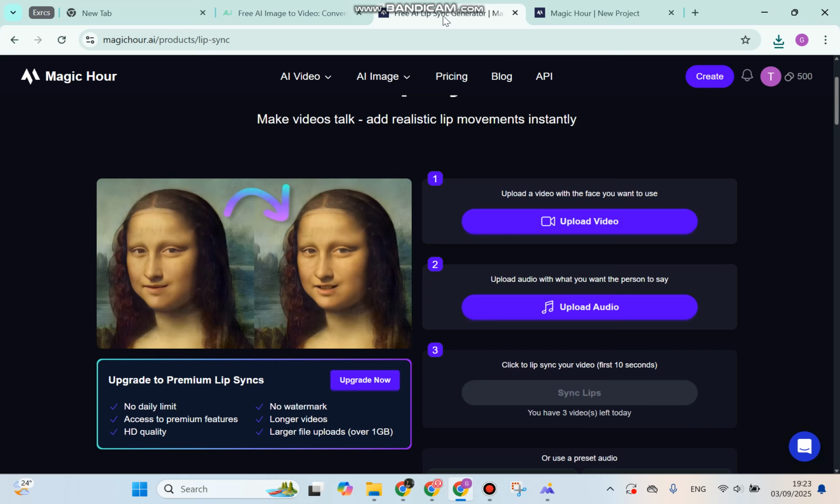And the next step is I will use this Magichour AI to create the lip sync effect or talking effect with the picture. After that you can continue to do the login first. And as you can see, for new users they will give you 500 credits to generate the animation. And if you'd like to upgrade to the pro version, they will give you no daily limit, and also access to premium features, HD quality, no watermark, longer videos, and also larger file uploads.